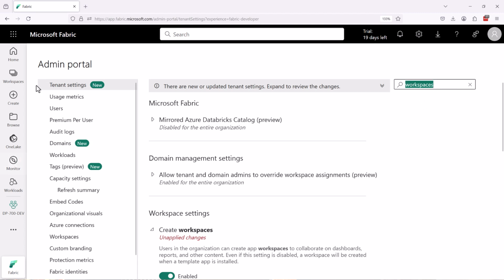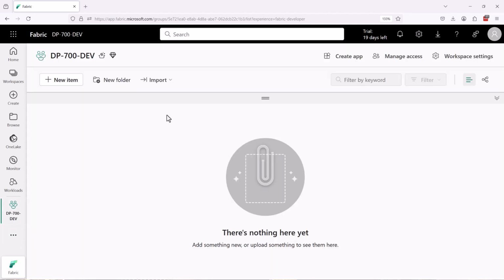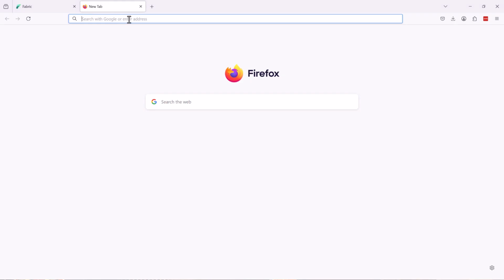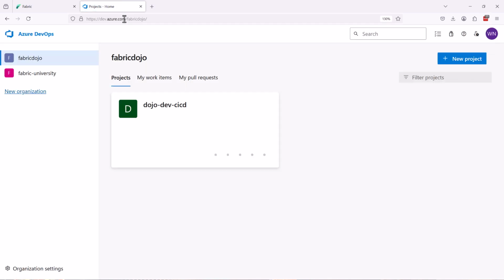So let's switch back over to our workspace. I've created this workspace, it's completely empty. And what I want to do is connect it up to a Git repository. So the first thing is I need to actually create a repository. Okay, so I'm going to go to my Azure DevOps environment, and I've already created this. If you haven't got this set up in your organization, then the first thing you need to do is create an organization here.